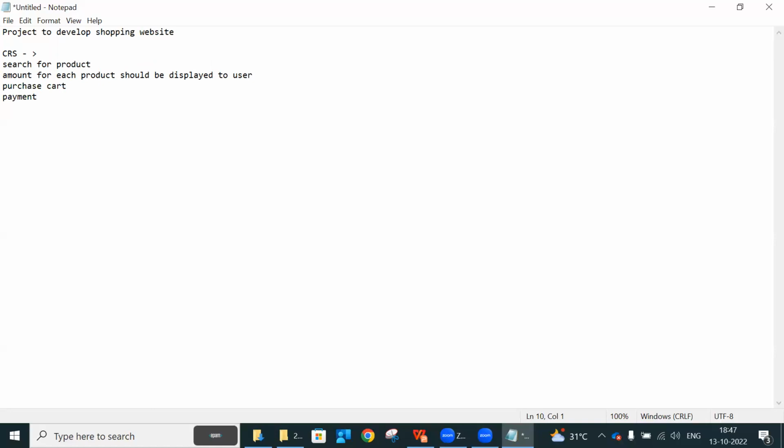Now what comes is the SRS. This will be in a very detailed way. So for this search for product, the document will have how he is going to search, how the search will be performed, and what features will be included in the search.